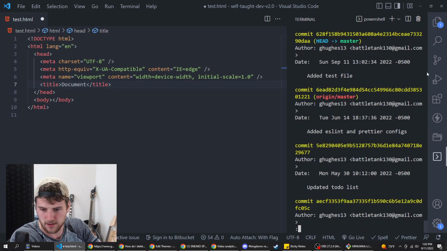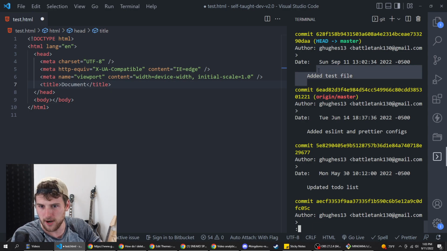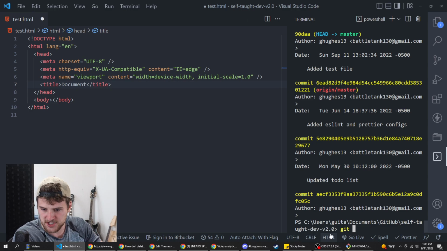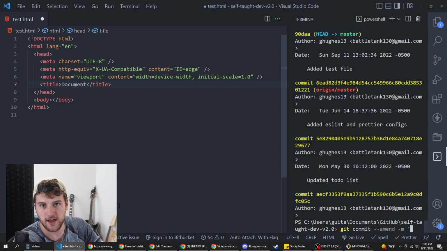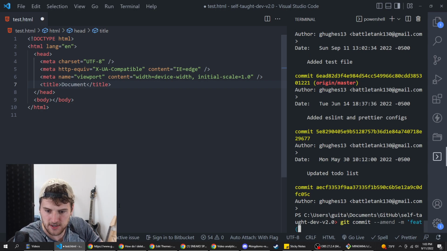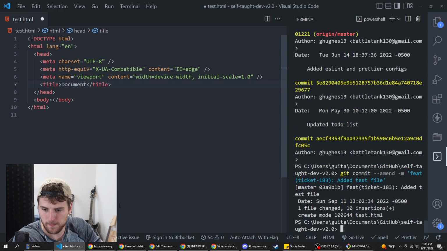Well, let's say git log. And we can see that we've got our commit message here, added test file, but we need to change that. So we're gonna say git commit --amend -m. And now just with that simple amend flag, anything we put here will override the previous commit message. So let's say feat, ticket, we'll just throw some random number in there, and then added test file.